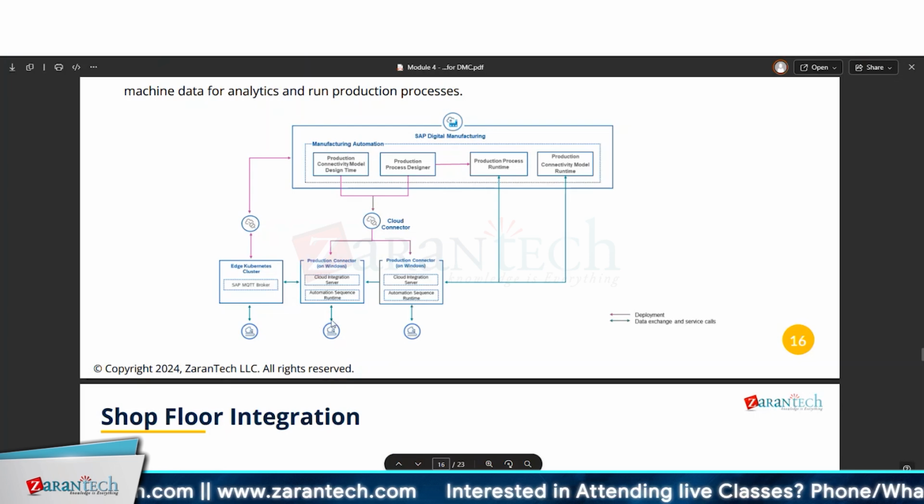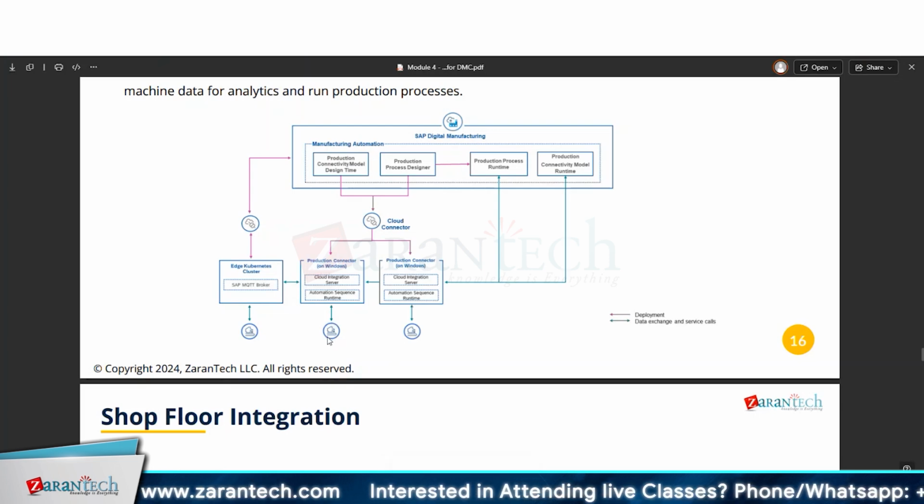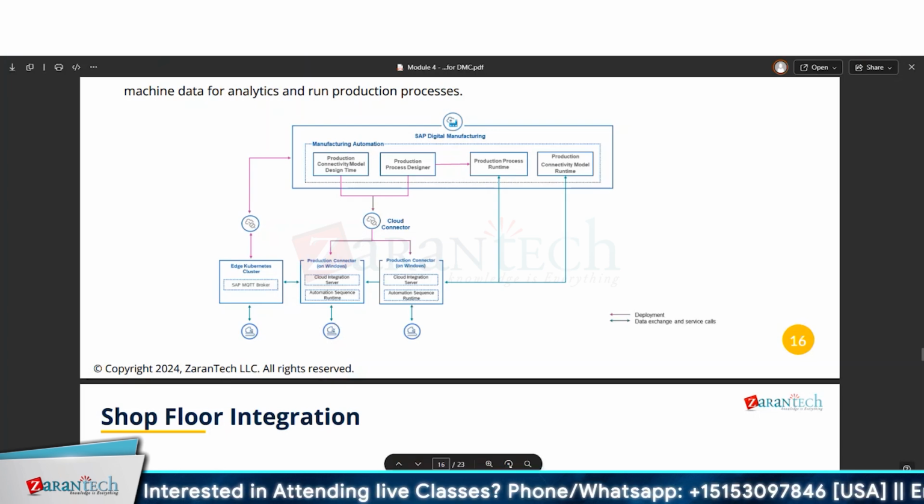Inside the cloud connector, you will be able to connect to the OPC UA, DA, all types, or IP21, and there's a list available.